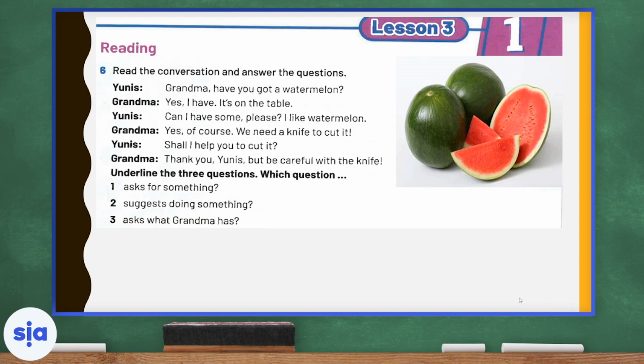Grandma, have you got a watermelon? Yes, I have. It's on the table. Can I have some, please? I like watermelon. Yes, of course. We need a knife to cut it. Shall I help you to cut it? Thank you, Eunice. But be careful with the knife.